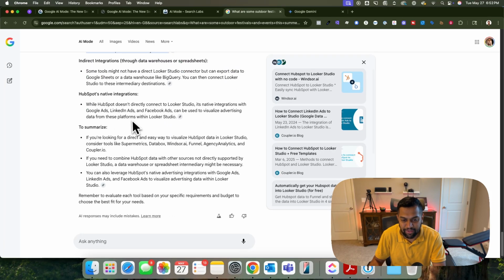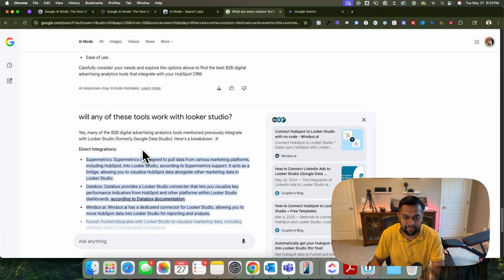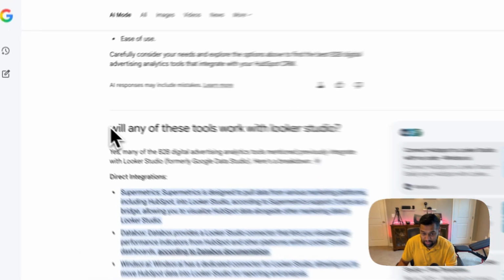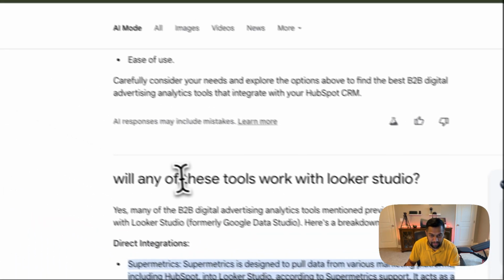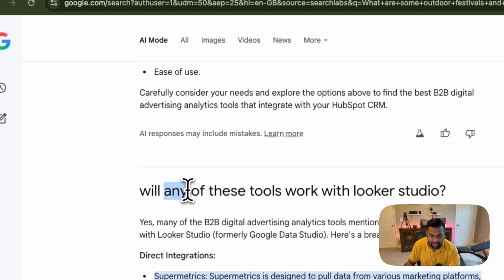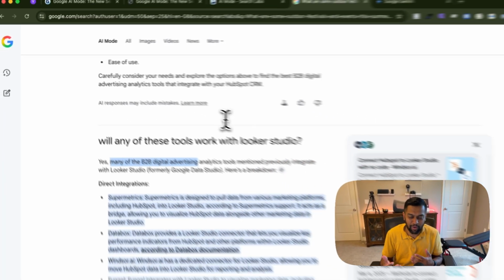And then you have a couple of sources. So as you can see how it's working, right? You can ask follow-up questions. It knows what the context was. I only mentioned, will any of these tools. I didn't specify B2B digital advertising tools, right? And it pulled that context from previous questions. So you see how this is working, right?